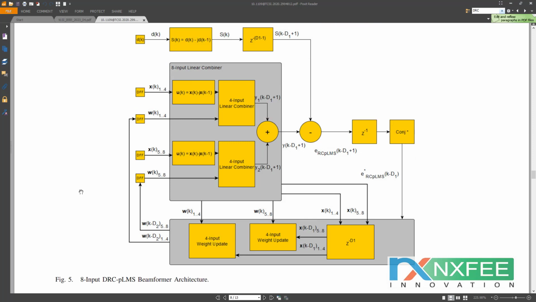They do not use a parallel architecture. Here they are connected as a linear combiner and input weight update. So here are the 8 input linear combiner and 8 input weight update model. Inside the architecture you can check two 4 input linear combiners and two 4 input weight update models, with some algorithms, delay and add-sub.